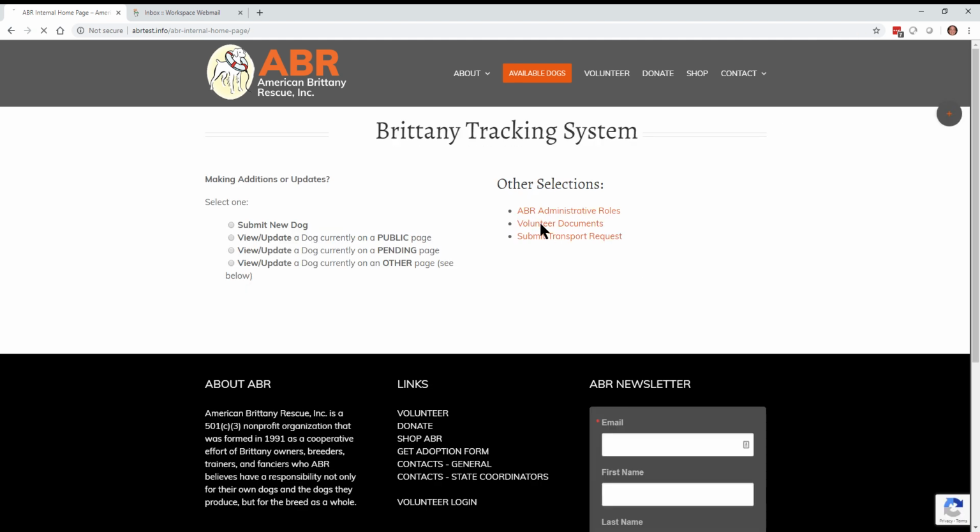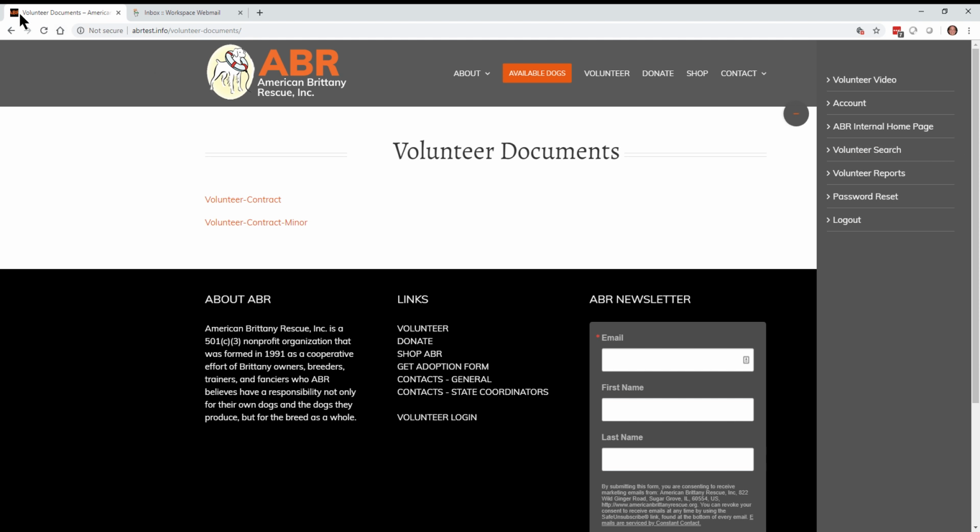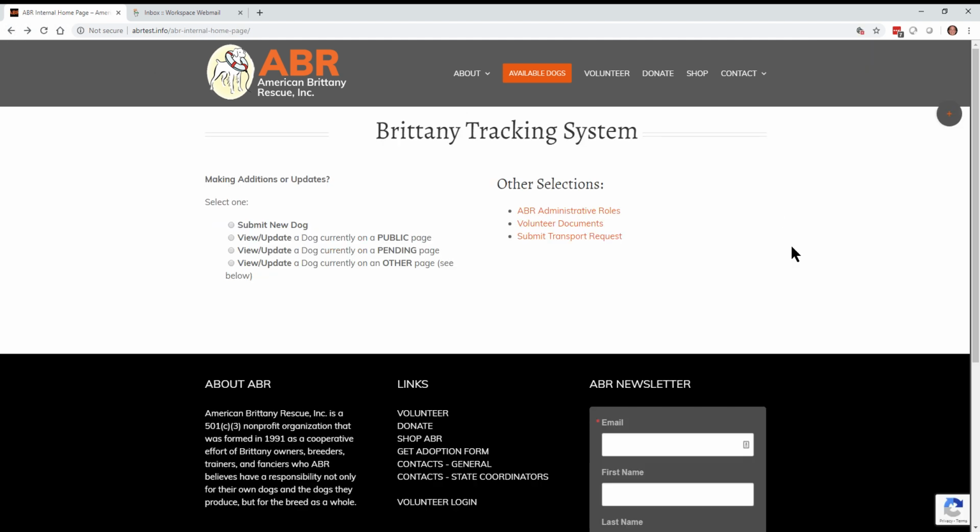Then there's the volunteer documents, which are very near and dear to the heart of a volunteer coordinator. This is the regular contract and that for a minor. You may want to add other things later on. I don't know. And then we'll go backwards here, back to the internal homepage. Transport request, I don't know if that's still used, but that's there. And that's basically it.